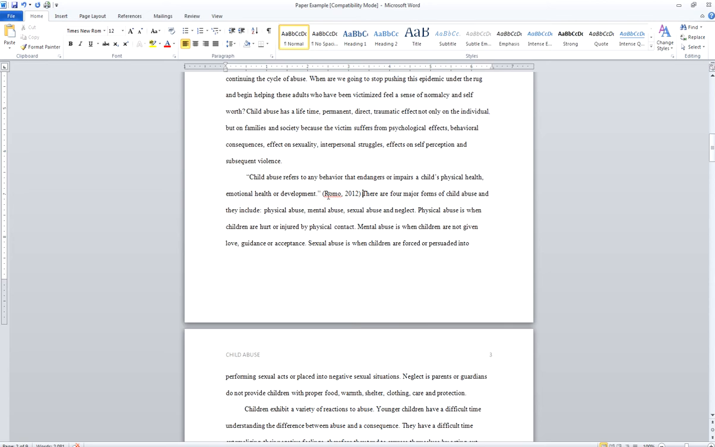If you don't have an author, you're going to simply use a shortened version of the title of the article or source. If it's a really long title, you're going to want to shorten it. If it's brief, under 40 characters, you can utilize the entire title within your in-text citation. So that's basically that part of it.